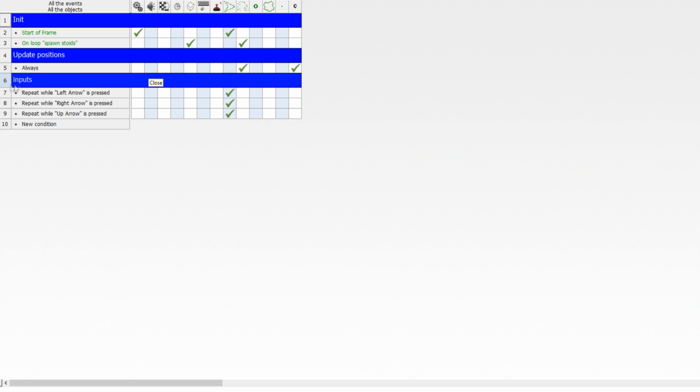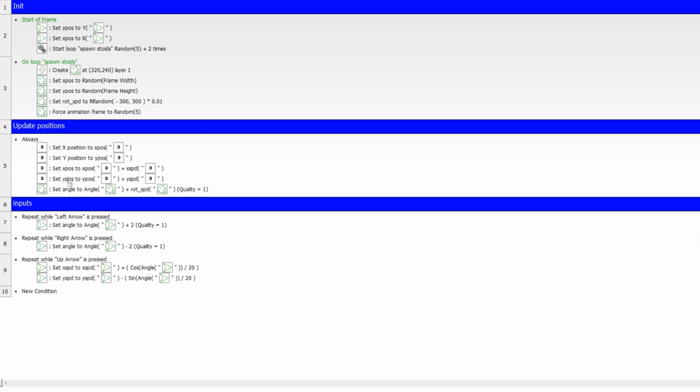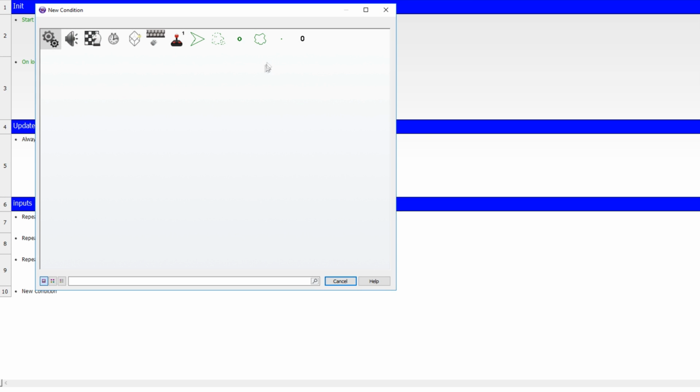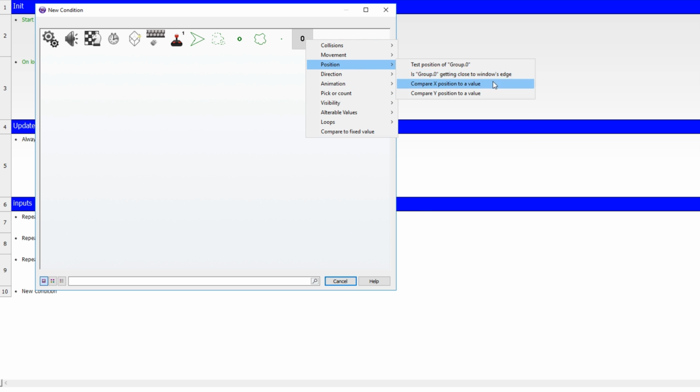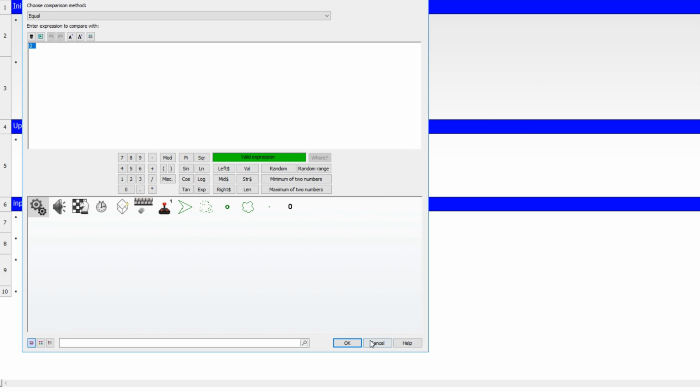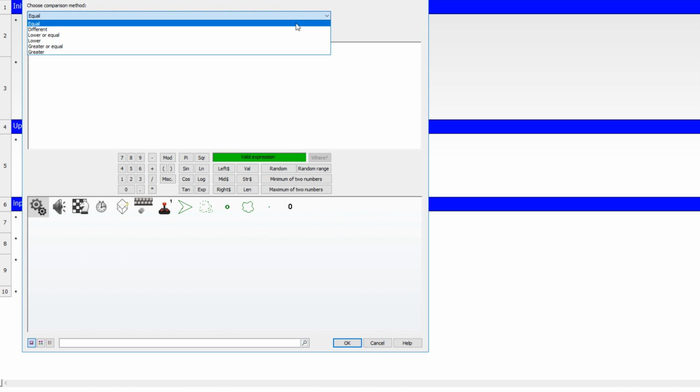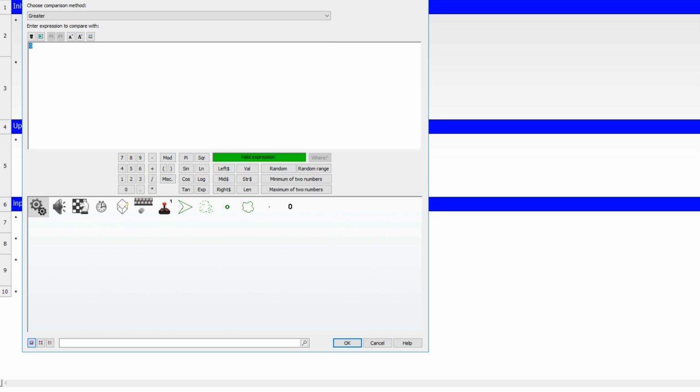Update positions, we are also going to insert here on update positions. We are going to make sure that when we leave the screen that we come back on the other side. So I want to insert an event, a new line. Okay, so when group 0, check its position, compare its X position. When its X position is greater, so this is when we're leaving screen on the right, when its X position is greater than right X frame.